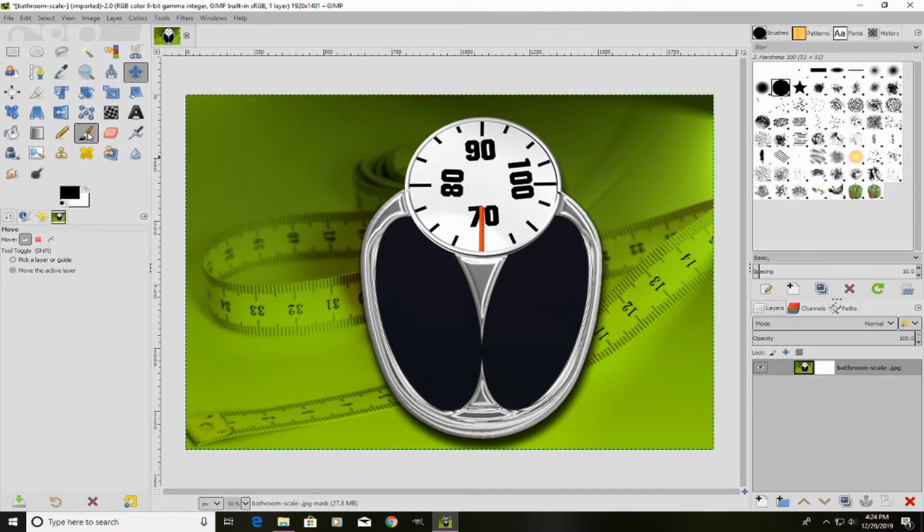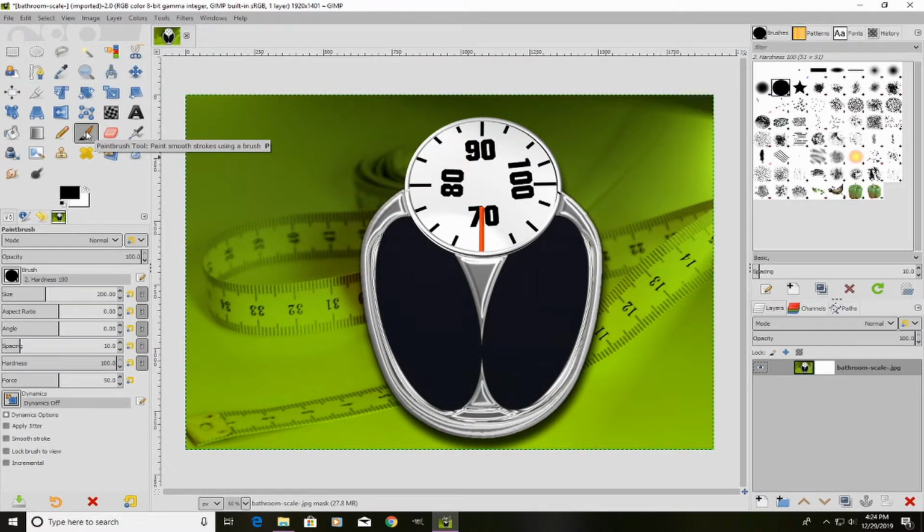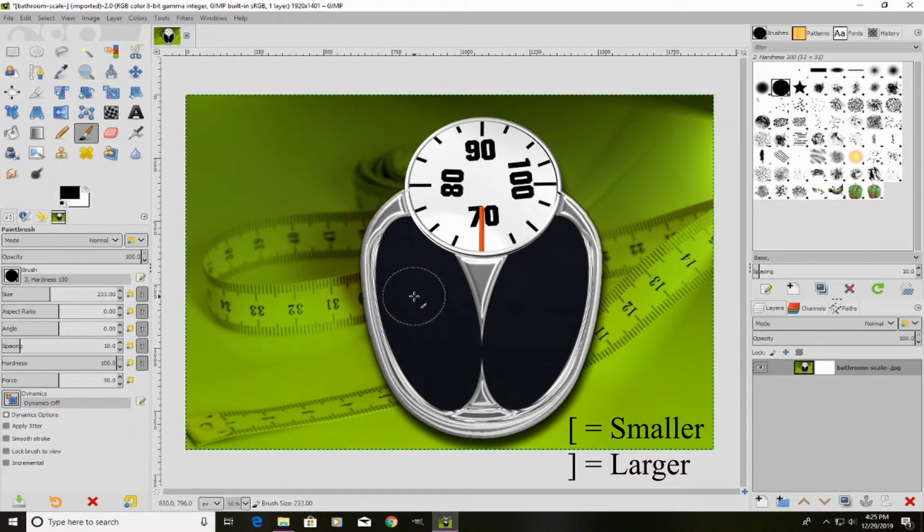Now what we need is the paintbrush tool. And as you can see, it's pretty good size. If it's not when you come in, then there are three ways you can change it. You can change it by dragging this with the up and down arrows, or you can do it with the bracket keys on your keyboard, going up or going down. So for what we're doing, this is a good size.